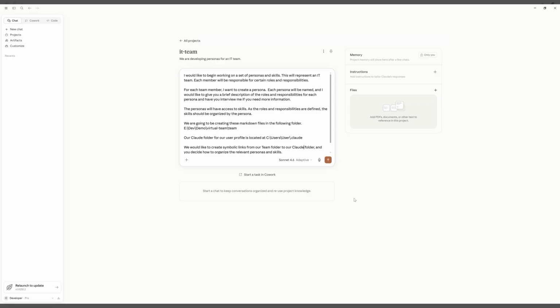context help you. I would like to begin working on a set of personas and skills. This will represent an IT team. Each member will be responsible for certain roles and responsibilities. For each team member, I want to create a persona. Each persona will be named, and I would like to give you a brief description of the roles and responsibilities for each persona and have you interview me if you need more information. The personas will have access to skills. As the roles and responsibilities are defined, the skills should be organized by the persona.